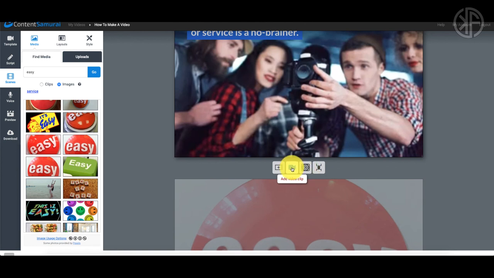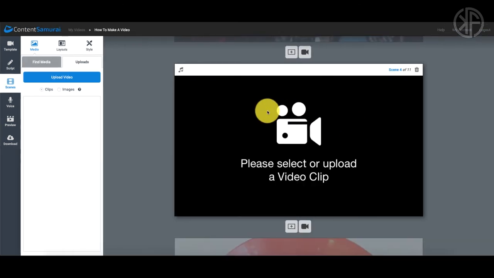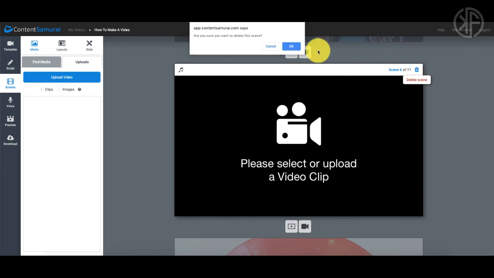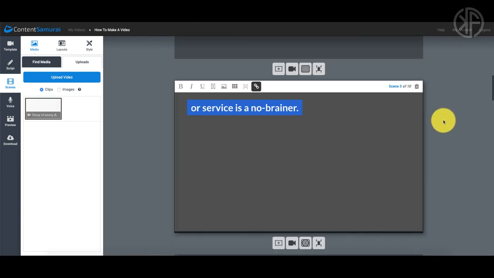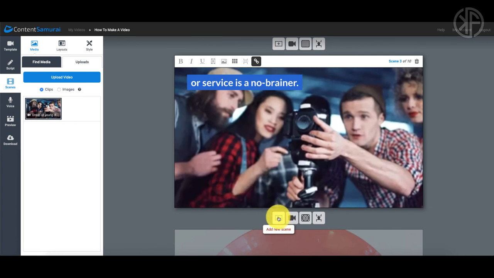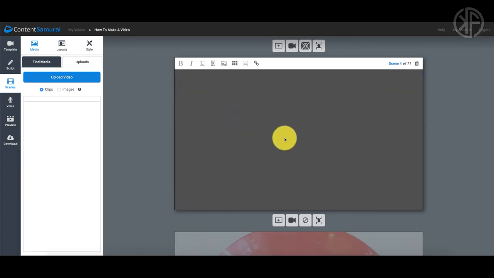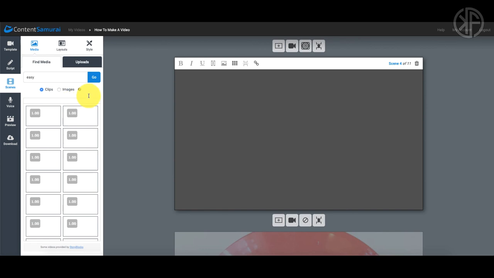Now, if you want to add a video clip to this, you can. If you click on this, it's going to open up a blank scene and you can select the video clip that you want to add in here. If you're not going to add one, you can just delete the scene, click OK, and it's gone. Also, if you want to add a blank scene right here and add something like an image, all you have to do is go to find media, and you can choose whichever image that you want. We'll let this load up.